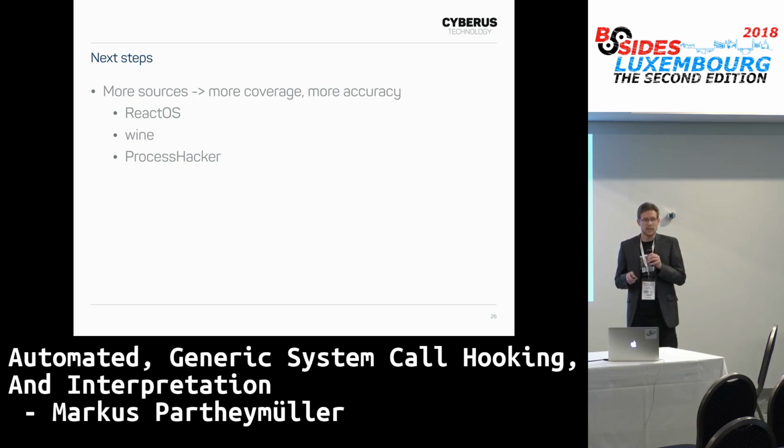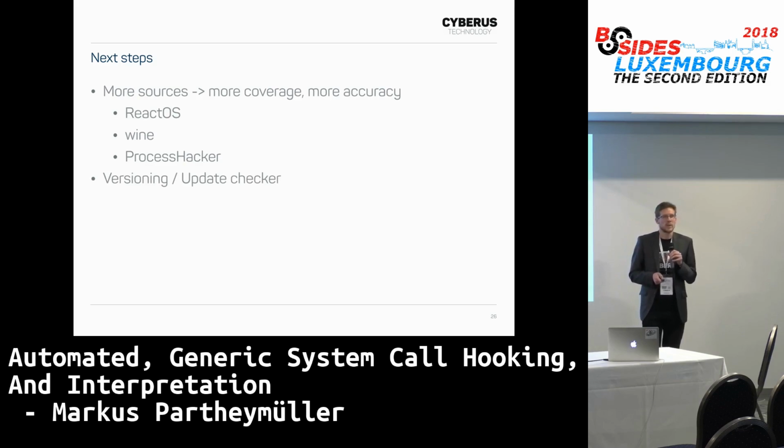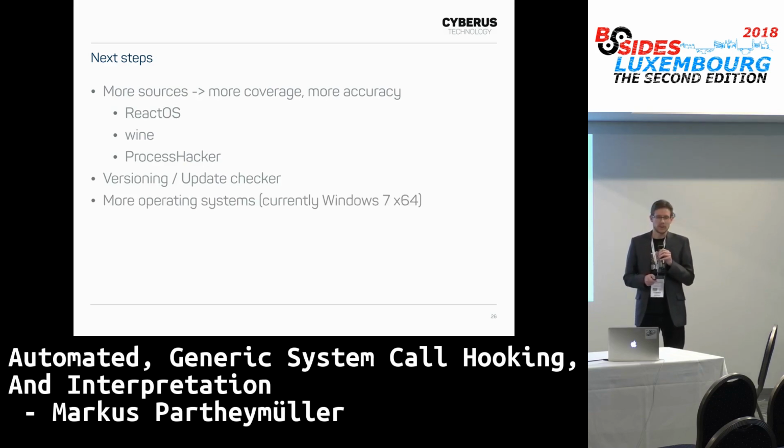And one other thing is, if we build something like a scraper, we don't want to run it all the time, because maybe there is no update. Maybe the updates are wrong. Maybe the updates are incomplete. So we want some kind of versioning and update checker. What we also want is more operating systems, because currently we only support Windows 7 64-bit, because that's the one we needed. Of course, it would be nice to include all the other operating systems as well.